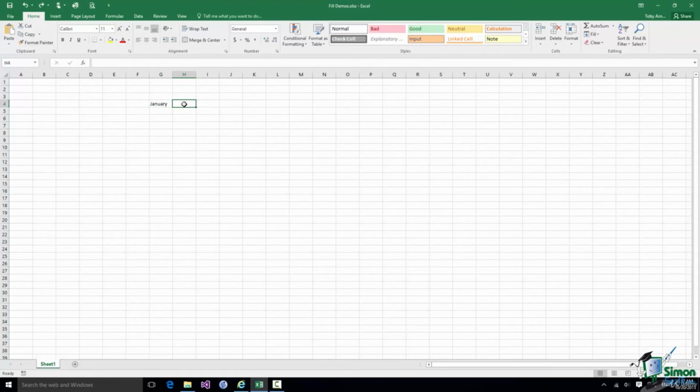Let me undo that yet again, and I'm going to type February in H4. Again, I'm going to select G4, put the Shift key down. Now I'm going to do my right fill again, Control R. What do you think's going to happen? That's right, you still get January in every cell, because basically with my leftmost cell selected, I select the range of cells I want to fill, and it goes left to right filling those cells.